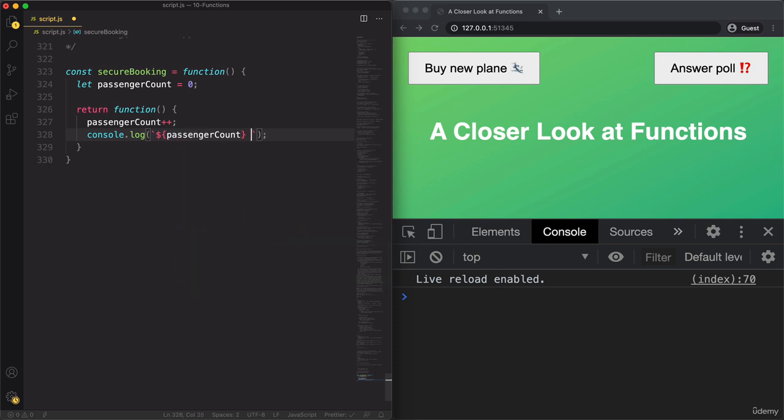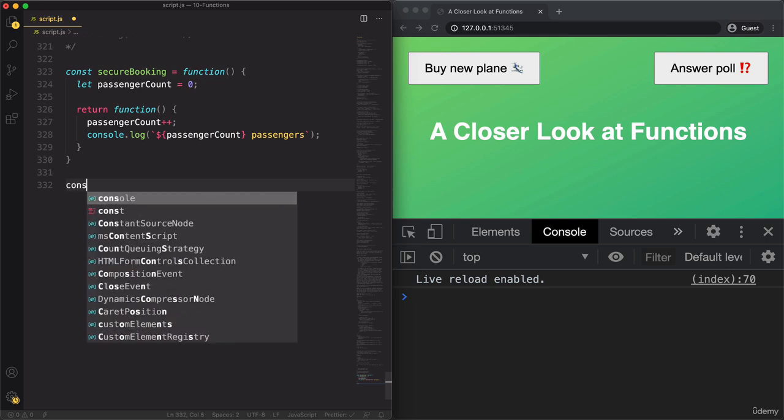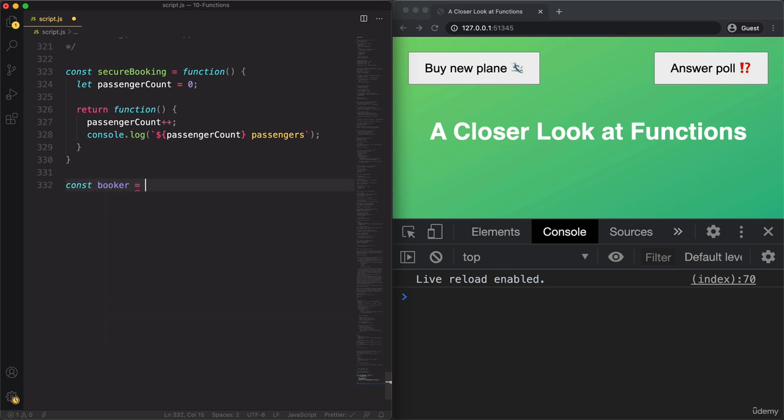So passenger count. All right. And now let's call the secure booking function and then store the result in a variable called booker. This is actually pretty similar to what we did previously in the lecture of functions returning other functions. So we have one function here that we call, and this function will return this new function. And so as we call secure booking, it will return exactly this function, and it will then be stored inside this booker. And so this here is going to be now a function as well, right?